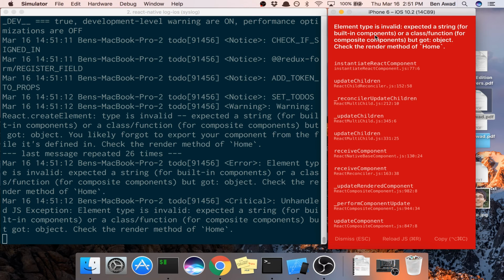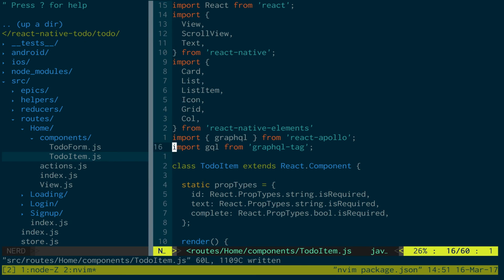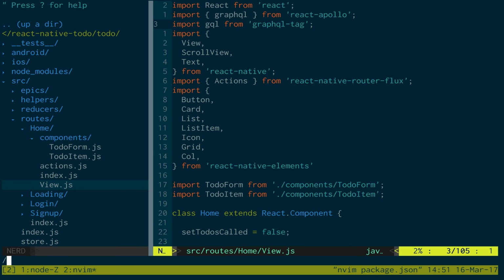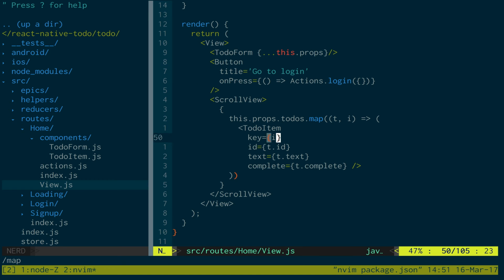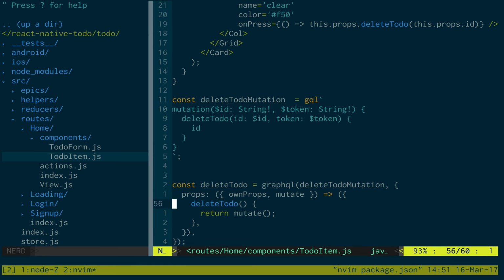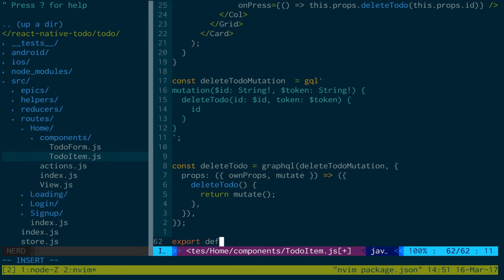Element type is invalid. Expected a string for built-in components or class. Got an object. t.id passed an object? That looks good to me. Was it something else? No. Oh, export default delete to do item. We just forgot to export.